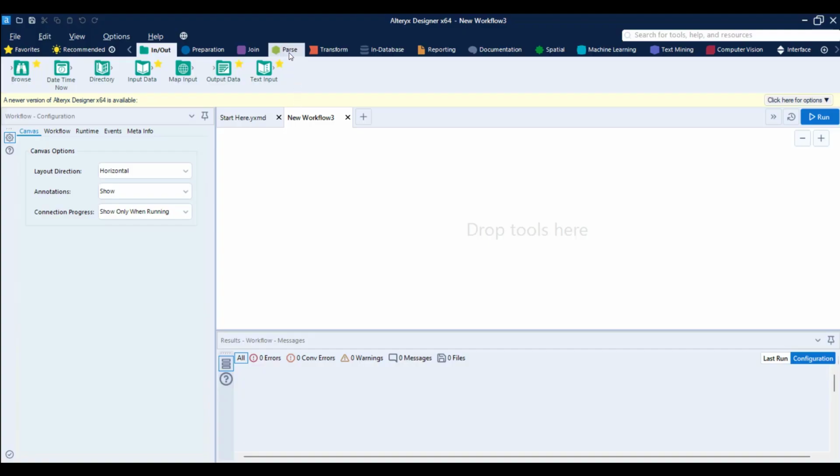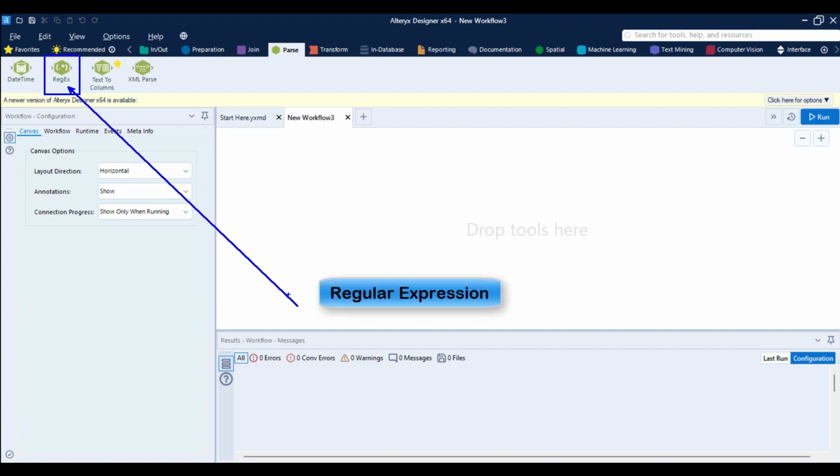Welcome back. In this video, we'll see a very interesting tool inside Alteryx, that is regex. Regex stands for regular expression in Alteryx. Whenever your data has a pattern, in order to extract the data, you can teach the pattern to this particular regex tool, and it will give you the output. So we have some examples in this video.